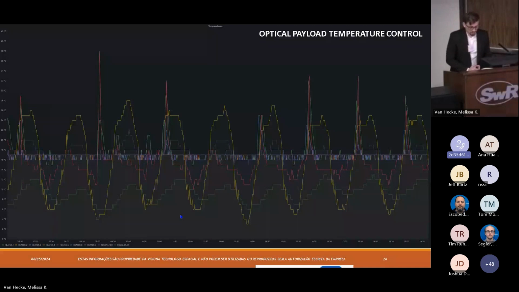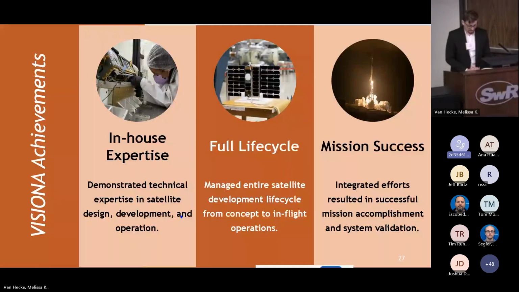Well, let's look at some of Visiona's key achievements. We demonstrated technical expertise in satellite design. It was our first in-house satellite design. We managed the entire development lifecycle from concept to in-flight operations. It's still in operation today. The integrated effort resulted in a successful mission accomplished, and system validation reinforced our commitment to delivering results.